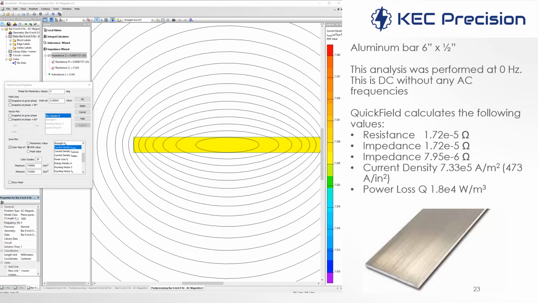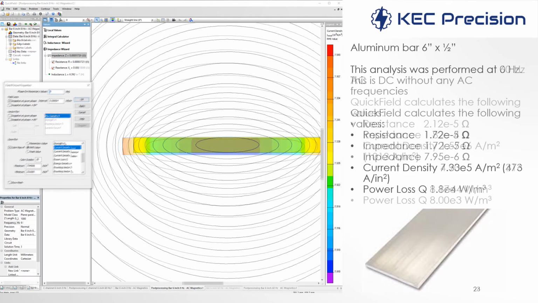Here you can see that we're looking at a flat bar. This is a common shape, not so much in high voltage, but it's a very common shape in low voltage. And we're actually not covering voltage here. This is simply AC magnetics and current. So in this one, the frequency is 0. The current distribution is fairly even. And we've calculated the resistance, the impedance, the current density, and the power loss.